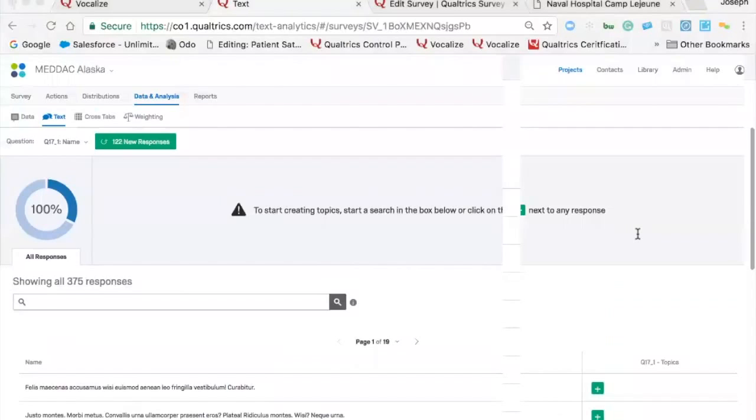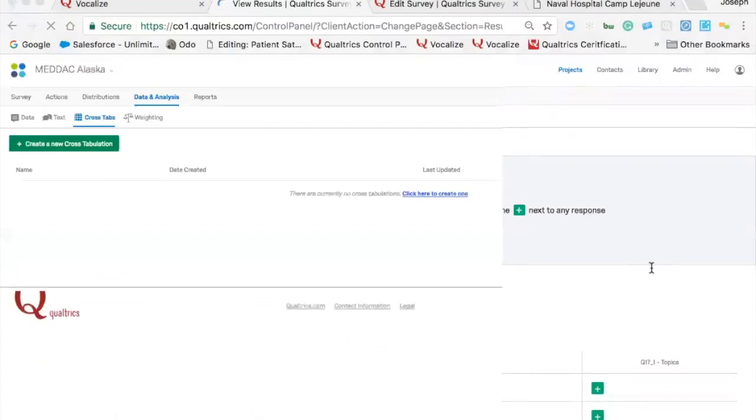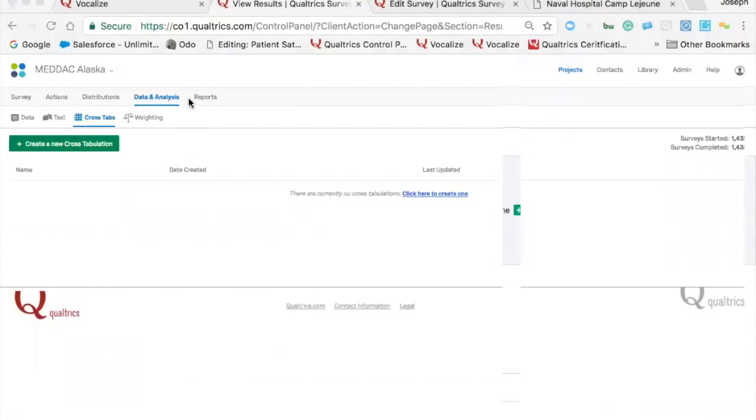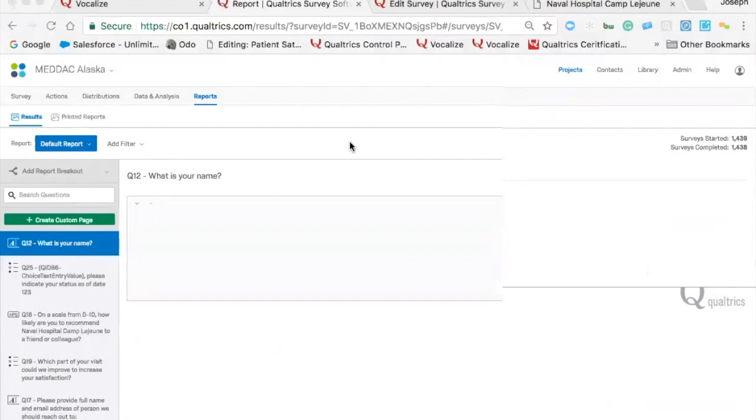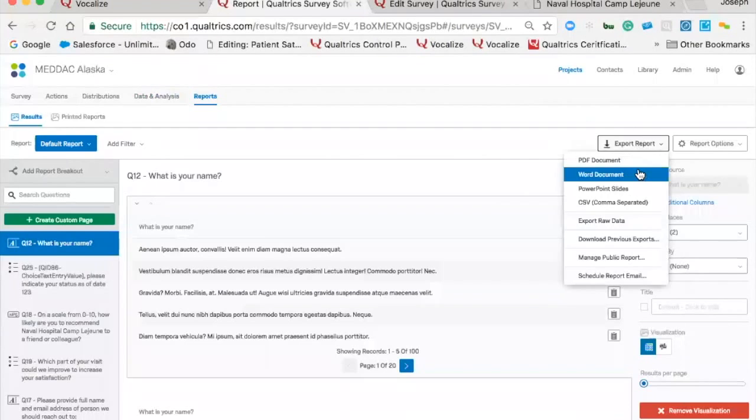Also, you can determine the relationships between different variables in the analysis tab. The cross tabulation, you can create those as well. And of course, you can view, export, import responses in PDF format or Excel format. It all depends on how you like to distribute it. Right in this drop-down option here.